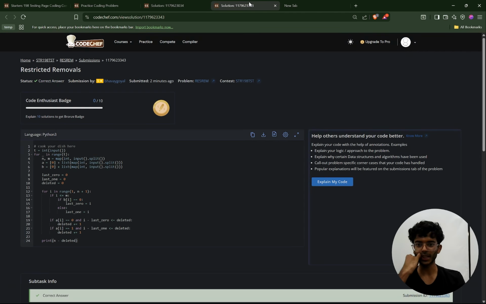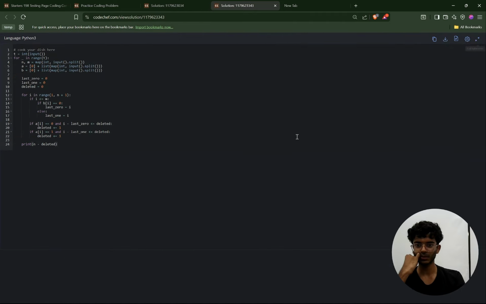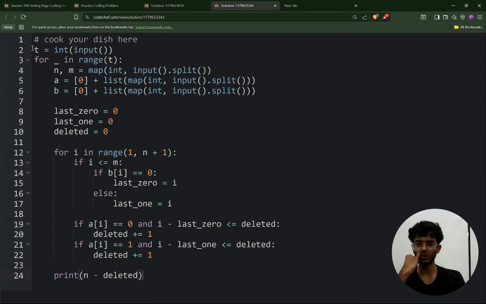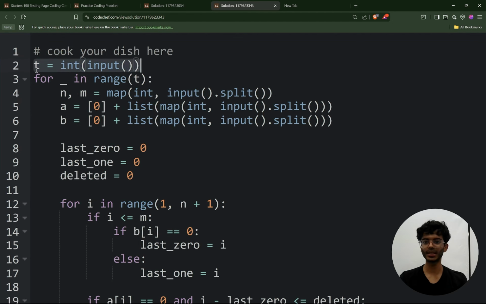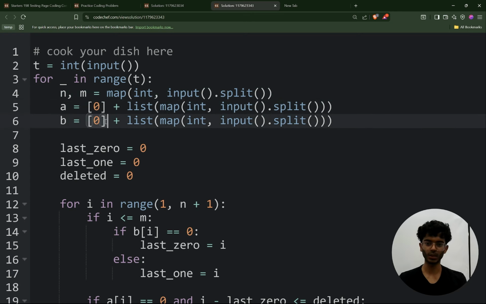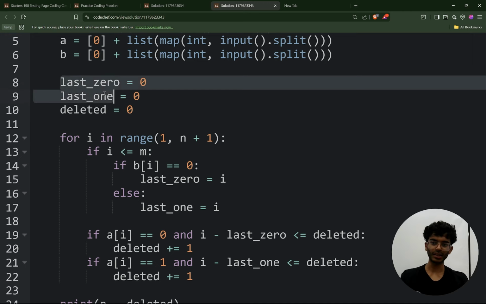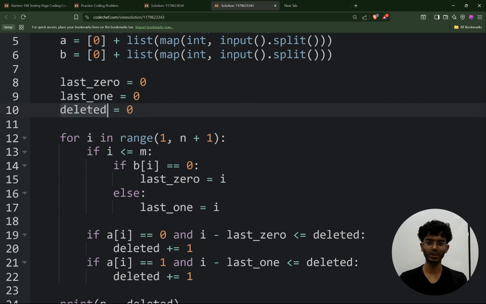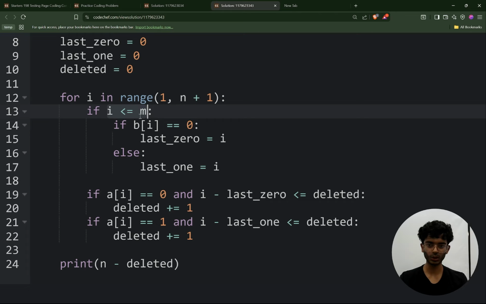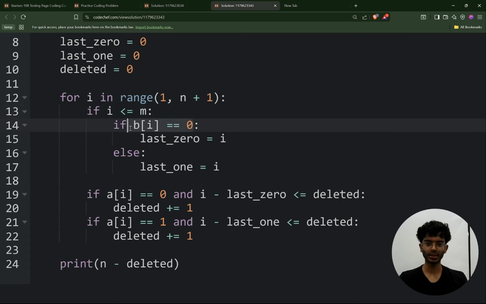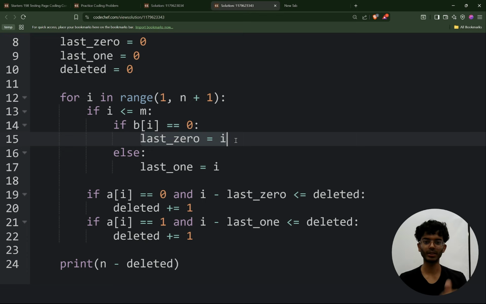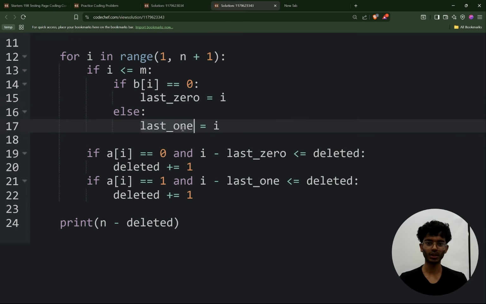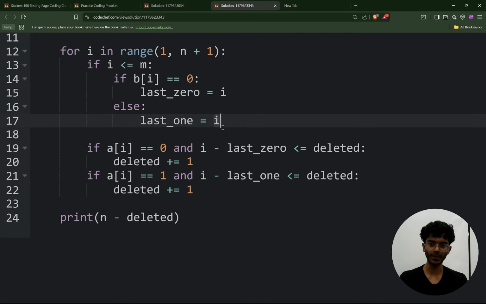Now let's see the solution in Python. We'll start by taking in the input of the number of test cases. We'll be running a loop for each test case. We'll be taking in the input of n, m, a, and b. We'll be adding this 0 to make it 1-based indexing. We'll define our last zero, last one, and the number of elements we can delete so far. Now, if I is less than or equal to m and this b of I is equal to 0, that means the last zero I got in the array B was at position I. Otherwise, the last one I got was at position I in the array B.